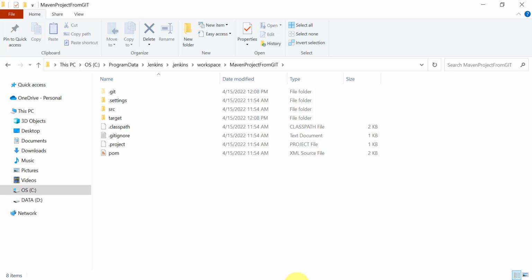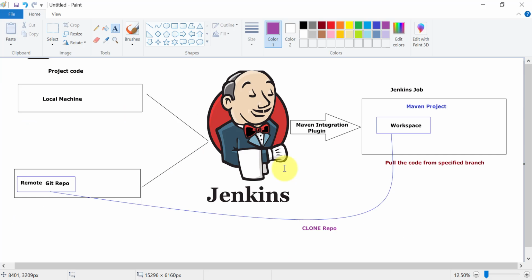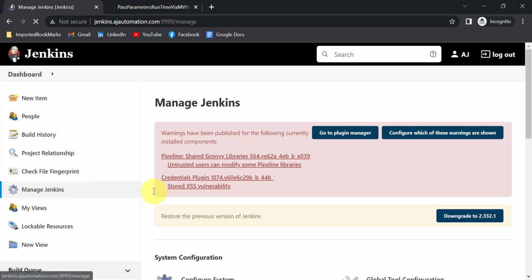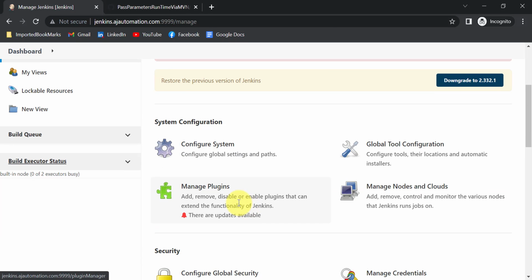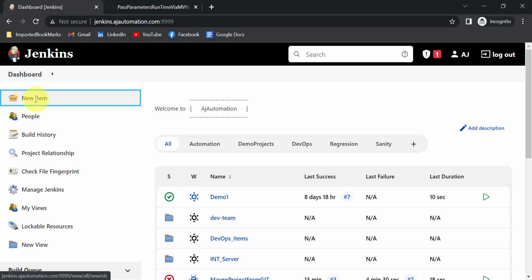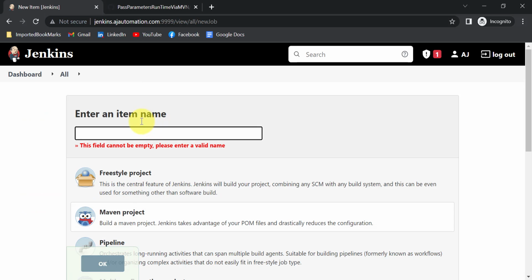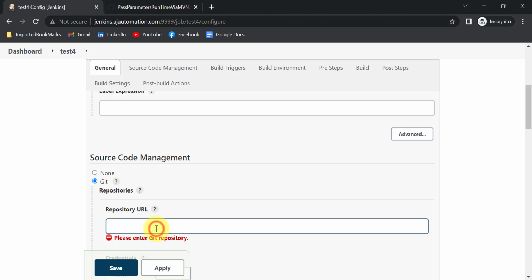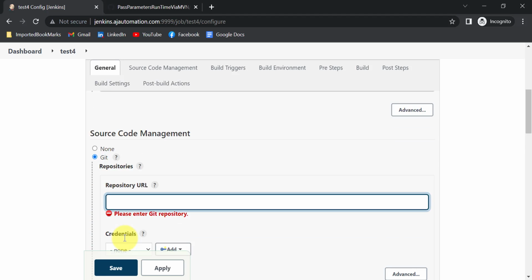This pom.xml file. So try all these things from your side. Just create a GitHub or GitLab account, create a Maven project, push it from your local machine to the GitHub repository. Once it is done, install the Maven integration plugin from Manage Jenkins. Then you can create the Maven project using this new item. While configuring that Maven project, you can mention the information about your repository. It will ask for the information about the GitHub repository, so just provide it here. You can create any Maven project and provide that information here.